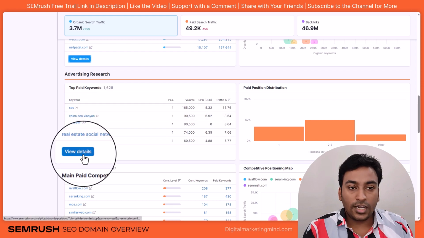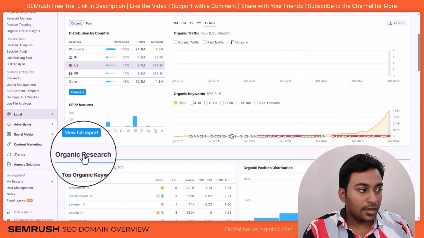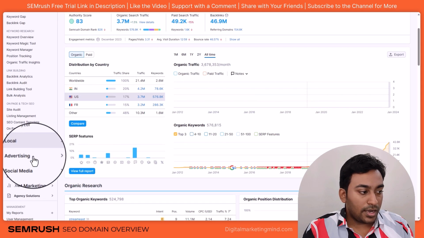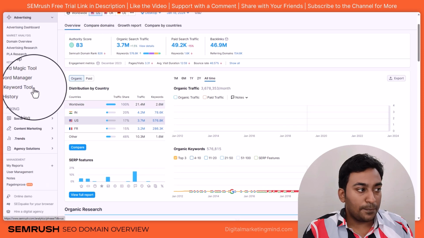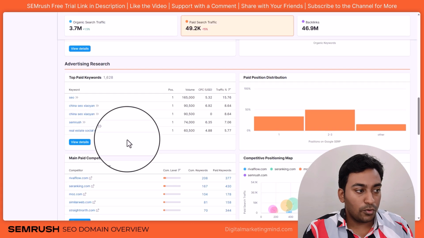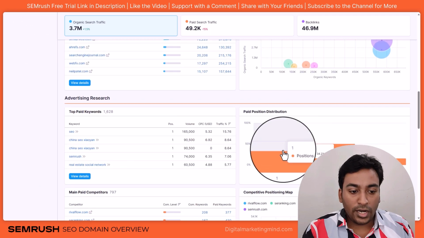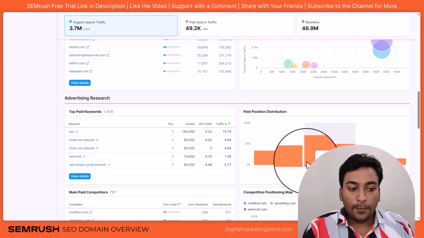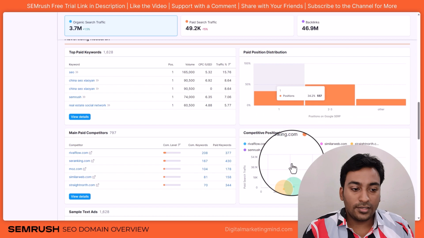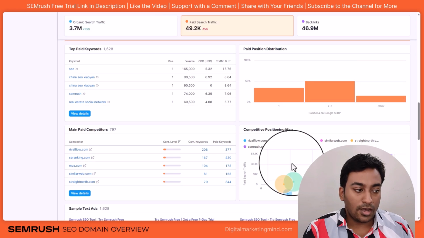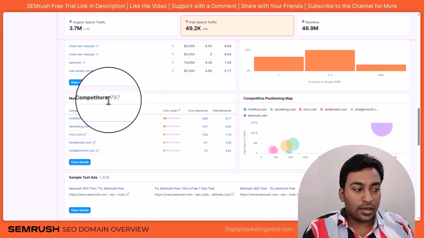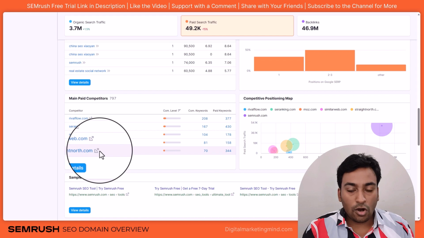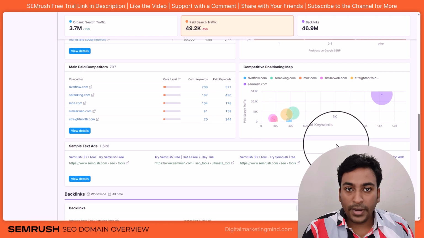You can click on it. It will open this data inside the PPC keyword research tool to give you more data on that. Then they have a paid position distribution. Most of the paid ads they are running are ranking on second and third position, and first is also considerably higher compared to others. And it shows the main paid competitor for SEMrush. Who are the other competitors who are also trying to rank on the PPC ads? We can check that. And a competitive position map based on the paid keyword ads.